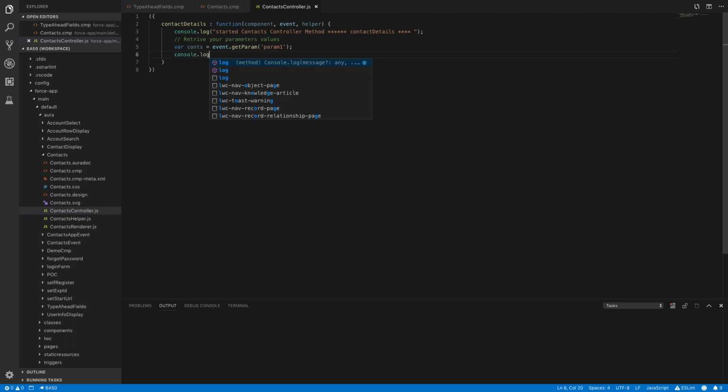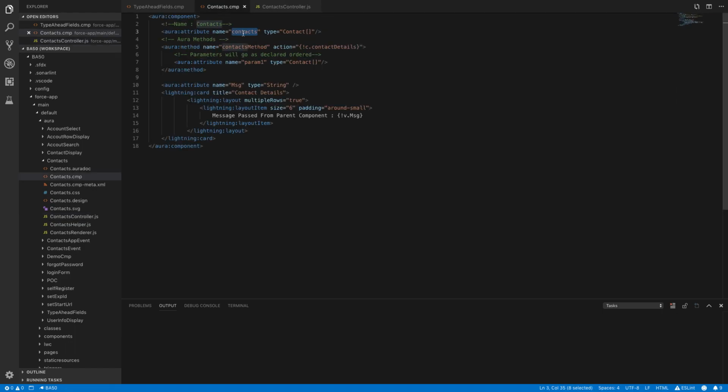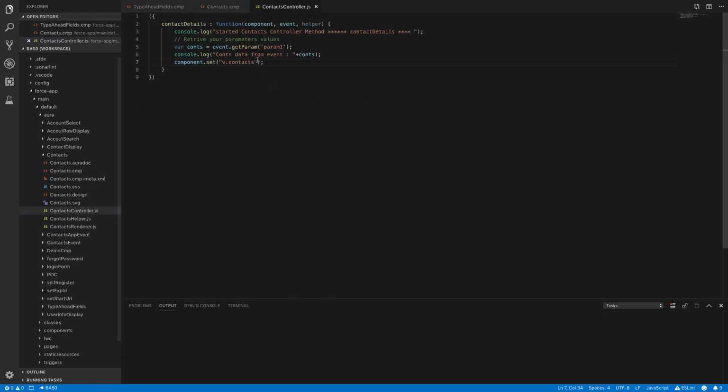console.log. const data from event. So once we got it, component dot set, v dot your component's attribute name, the original one, and then your const.